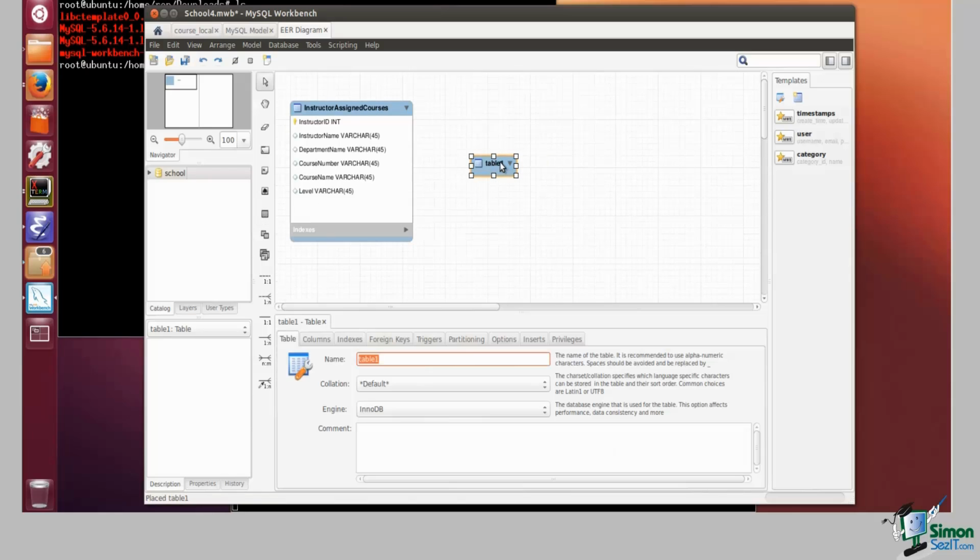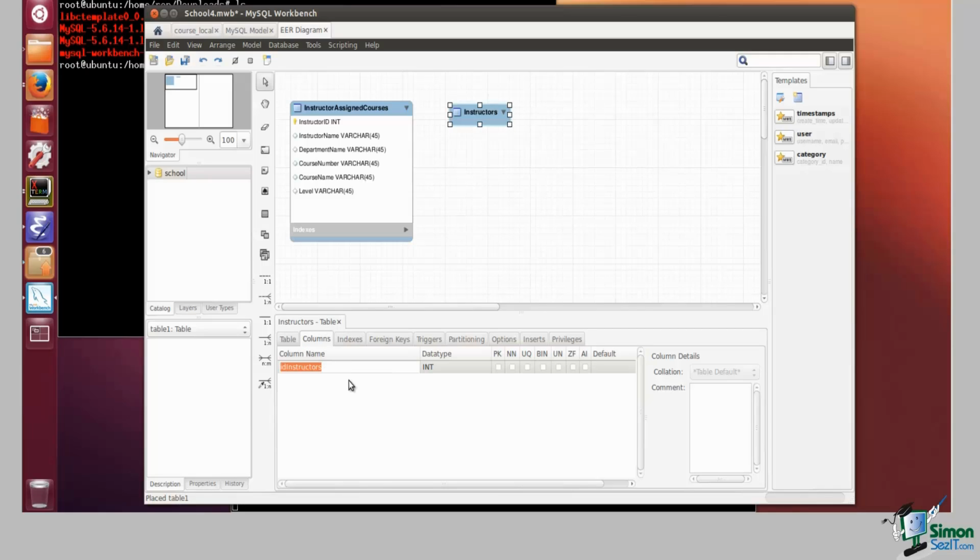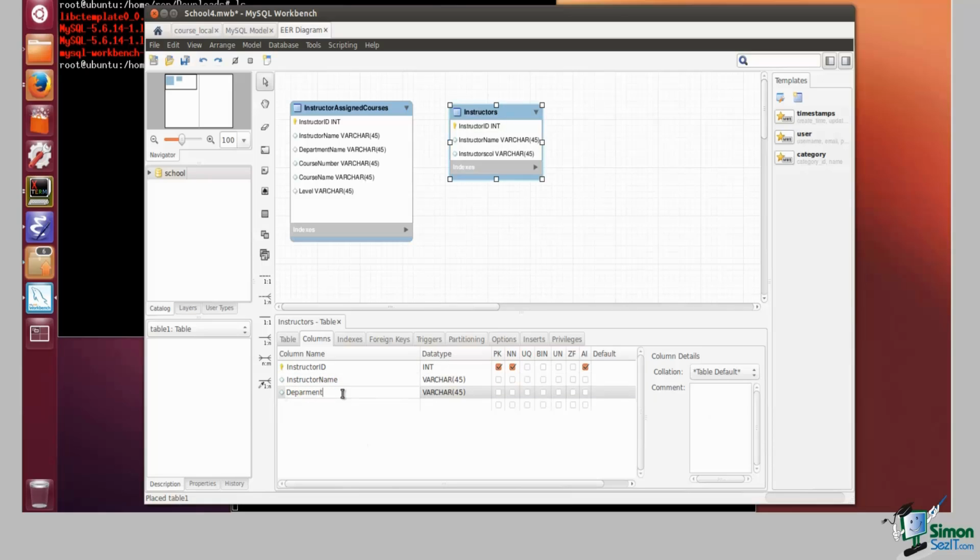Double-click then on the table in the design space. We're going to give it a name, in this case, Instructors, and we're going to assign the columns. So we're going to give it an instructor ID column, then an instructor name column, then a department name column, and the instructor's level. Let's fix this typo. And so now we have our instructors table. This is all of the information that will uniquely identify an instructor.